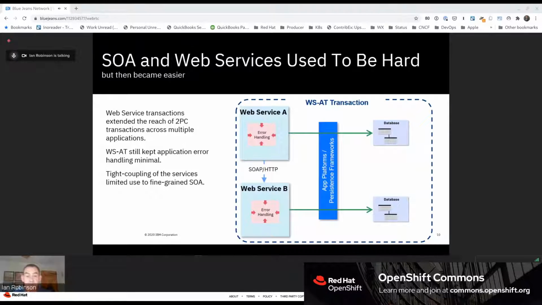And then as we went into the 2000s, SOA and web service applications, SOAP-based communication became more common, and those transaction models were extended to SOAP-based web services. There were new transaction protocols that would define WS-type transactions, being one of them. There have been multiple implementations and solutions to web service transactions provided by both IBM and Red Hat as part of our technology stacks.